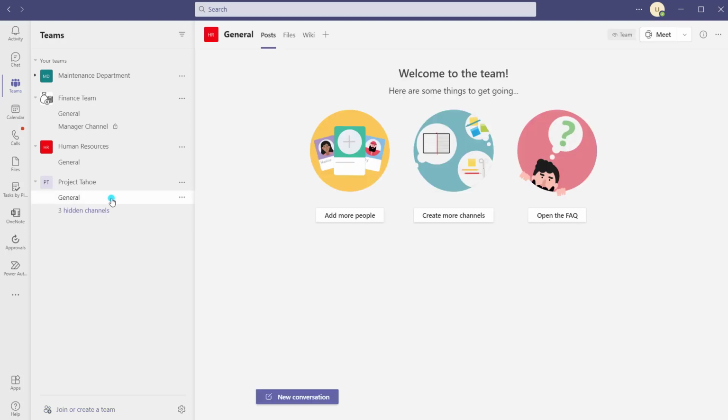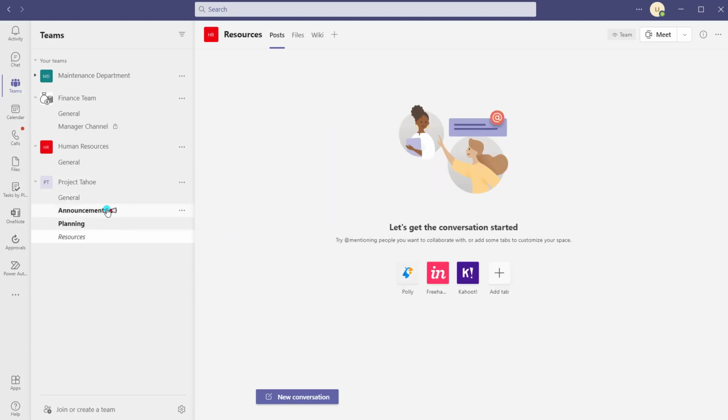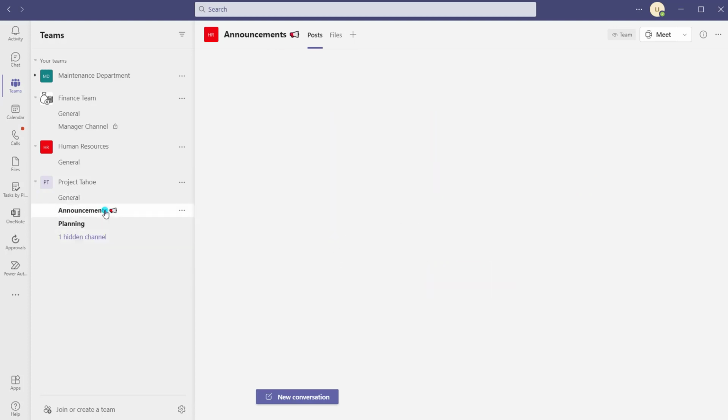All right, so you can see here that the 3 hidden channels option has popped up. This means that the team has been created. So I'm just going to click on this, and this is going to show you these additional channels that we saw were included in this template. To add them or make them visible to all, you want to click on the Show button. All right, so these are now visible, and now I'm just going to quickly click into them.